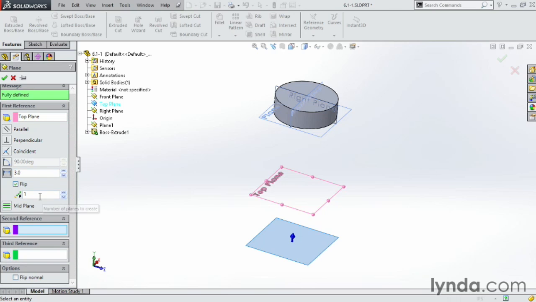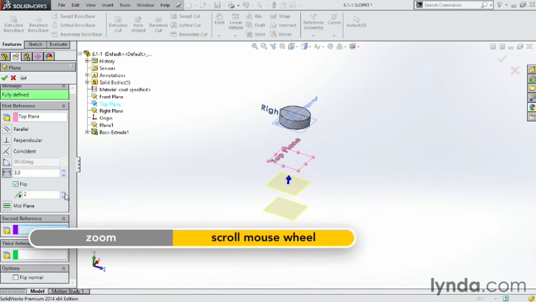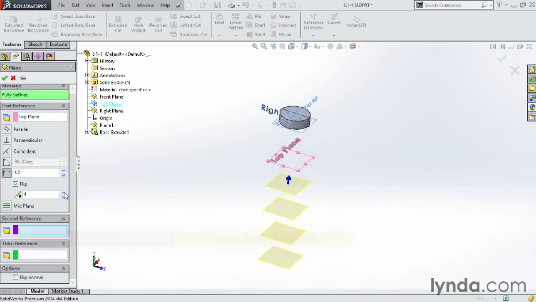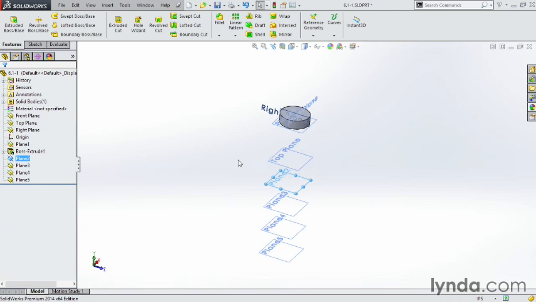Also, I can make multiple planes if I want to. By clicking this number here, I can expand that out so I have multiple planes in the same direction, all with that same offset. When you're happy with that, click OK, and you're done.